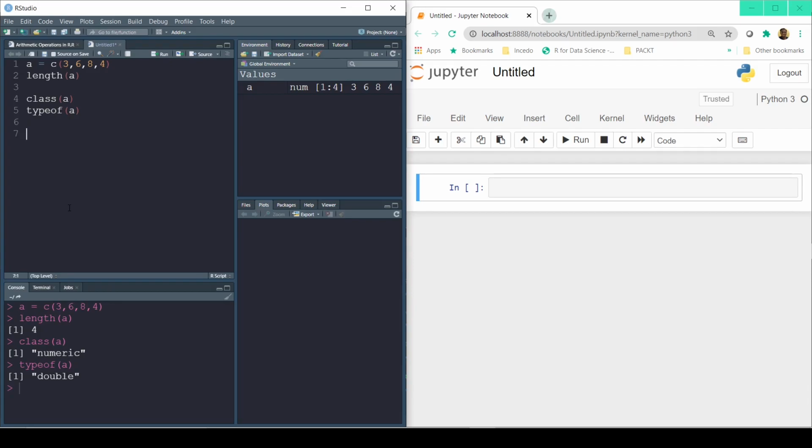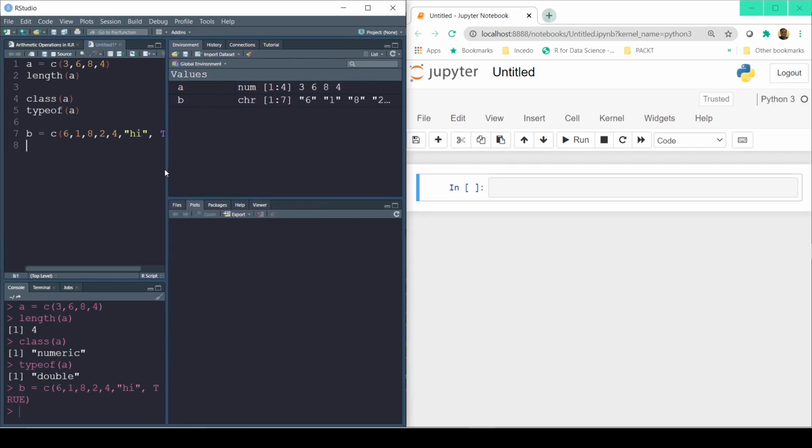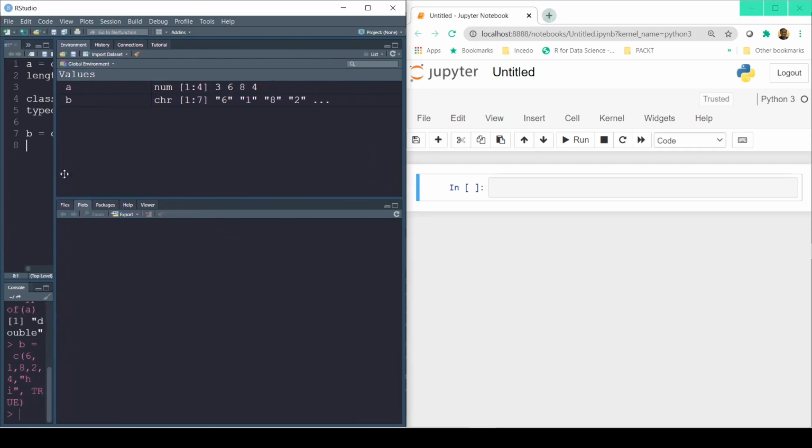Now let's try adding another element, or let's create a new vector. b equal to c(6, 1, 8, 2, 4, "hi"), and I also add TRUE, which is a boolean, and I click the run button. Now b has got executed, but if you see here, b has all the values now as character. So b equal to 6, 1, everything is a character now.